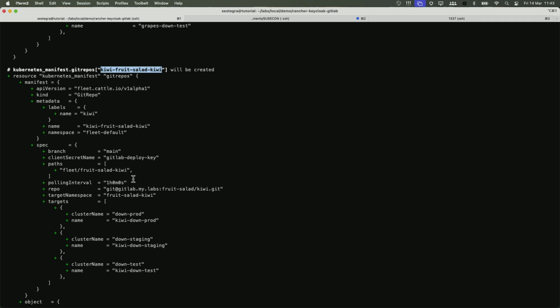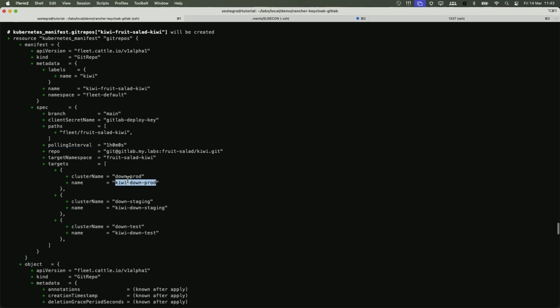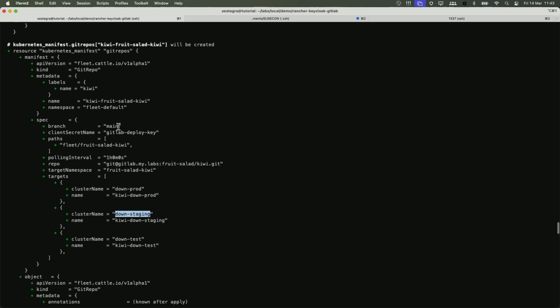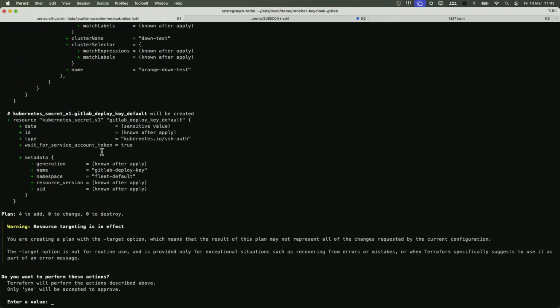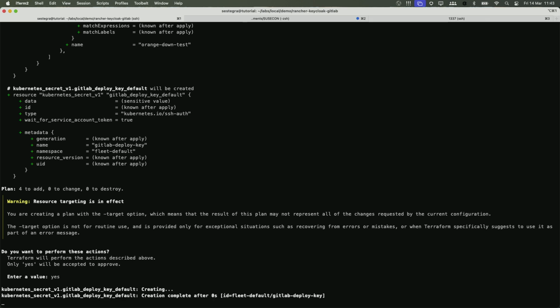We have the Kiwi URL here on GitLab, and all the target clusters: demo, test, staging, and prod, and the branch main and the specific folder here: repo, fruit, salad, Kiwi. So the Git repo will point to this repository to pull the configuration from it to deploy the application Kiwi from the cluster. And it's the same for all the other clusters over there. So let's click apply with yes.